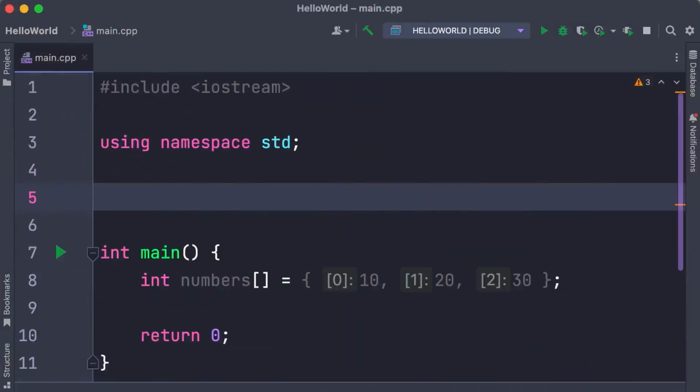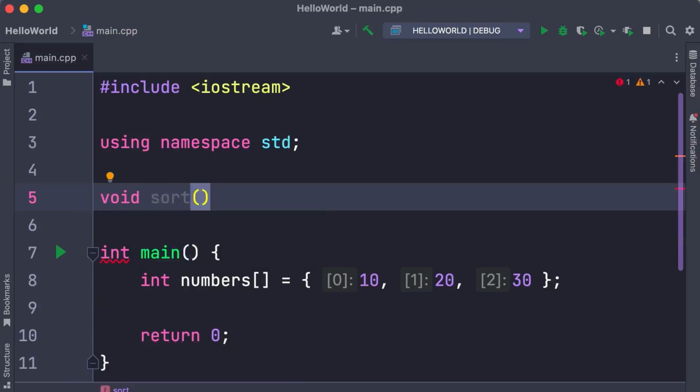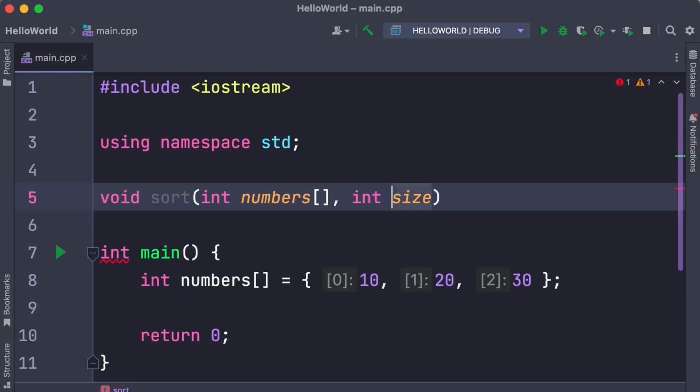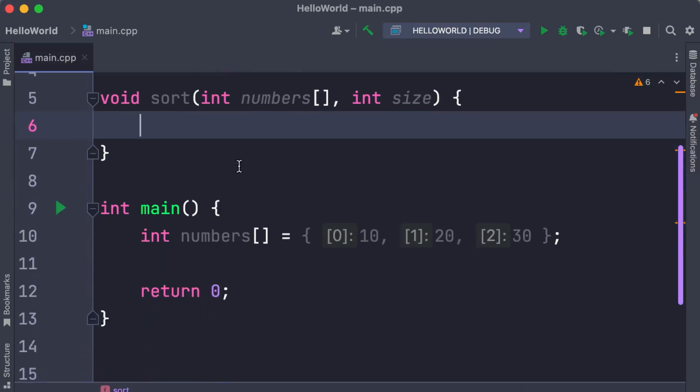All right, we're going to define a function that returns void. We're going to call it sort and give it 2 parameters, an integer array and its size. Now, once again, if you want to support larger arrays, we have to use size_t, but in this case, we can use int as well. It doesn't really matter. Now, in this function, we're going to iterate over this array and compare every 2 elements. If they are out of order, we're going to swap them.